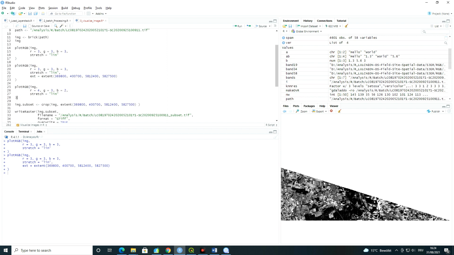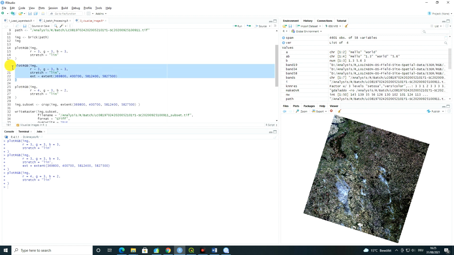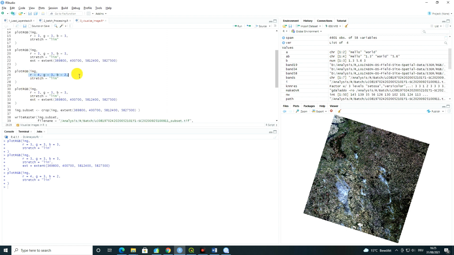We can also create false or true color composites in R. For this, we just need to supply the numbers of the bands to create this color visualization of our image. Here we do a true color composite of our image. And we can also run it with our subset so that you can see better how the visualization in R looks.